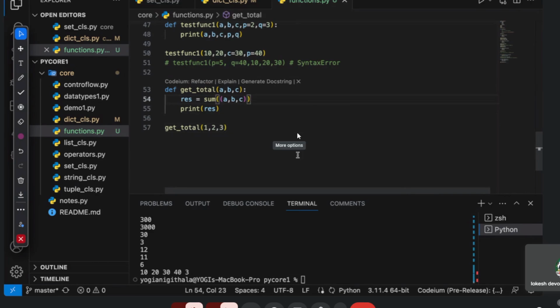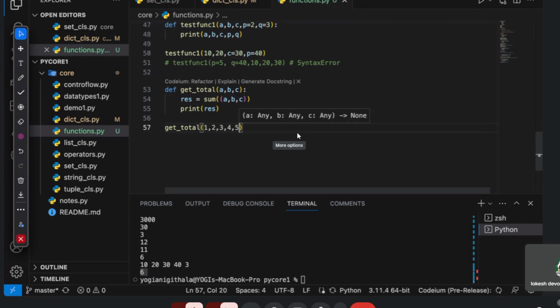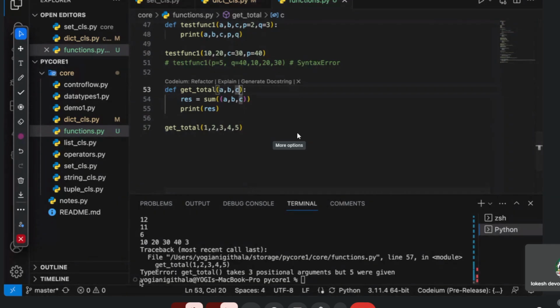So what is the output? This function gives 6. But this function is only suitable for three elements. What about if I pass 4, 5? We should increase the parameters, right? Otherwise it will throw a type error.